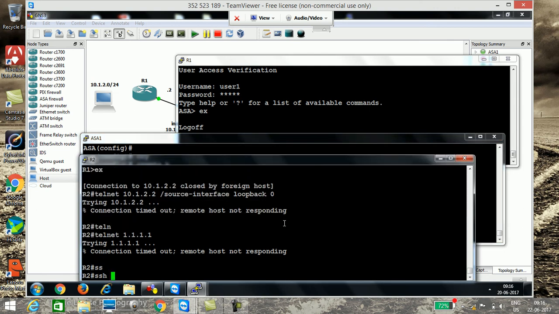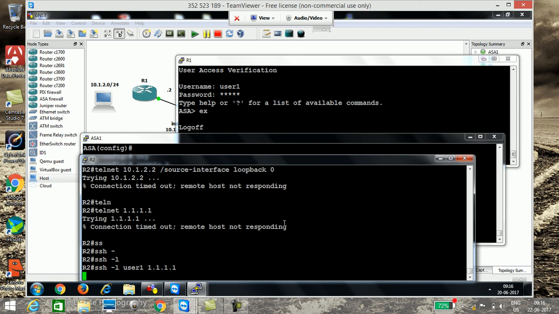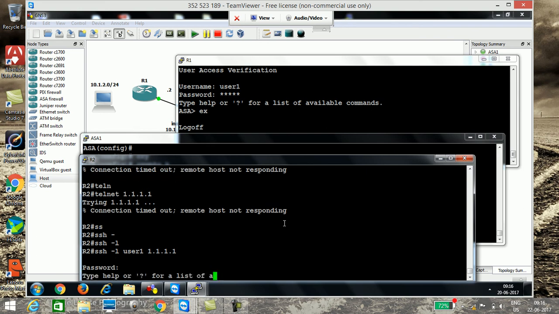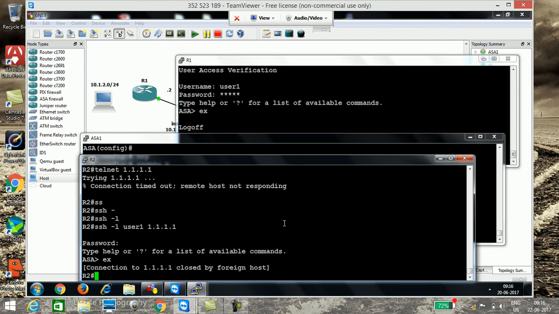Right now let's check. I'm trying to SSH to my firewall from the internet. I'm literally able to SSH, which means from outside you can still do SSH. Only telnet is not allowed, with the exception of VPN.